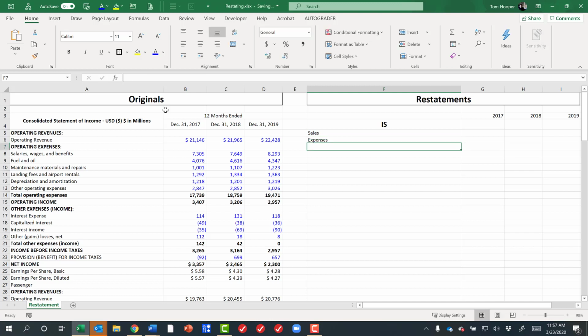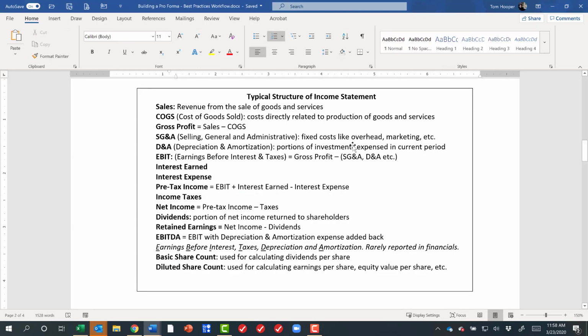I am going to keep one item separate out of these expenses, and that's going to be fuel, because I think that fuel would be something likely to go on a dashboard for an airline, so something we might want to play around with the forecasting on. We'll keep that a separate item. And before I go any further, I'm going to flip over and show a typical structure of an income statement.